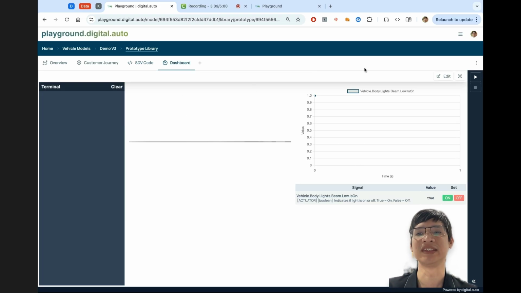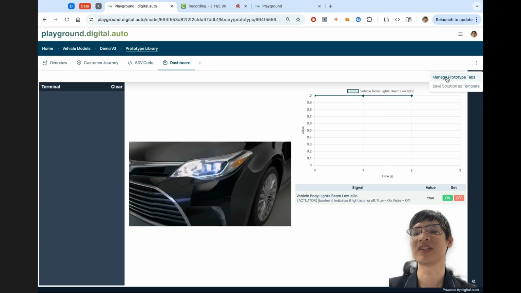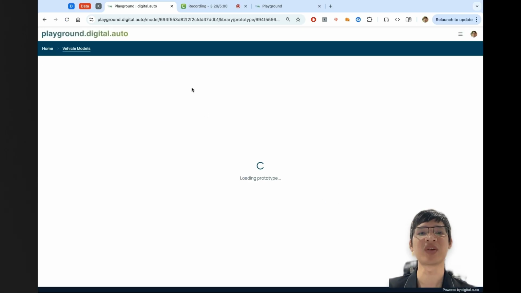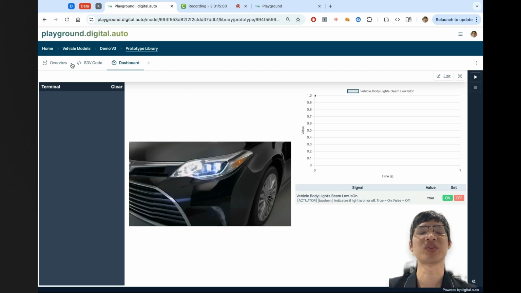Now the difference is you have the function to manage the tabs you want to show. For example, I don't want to show the customer journey for some reason, so I can disable it. I don't want to show the overview, so I can disable it. Right now I try to disable the customer journey. Save it, and when you reload the page, it only shows the two tabs.